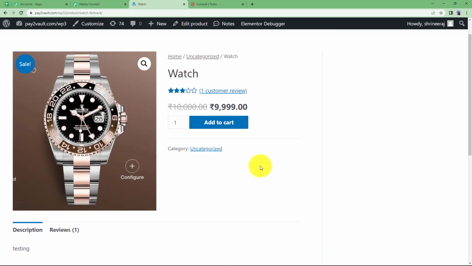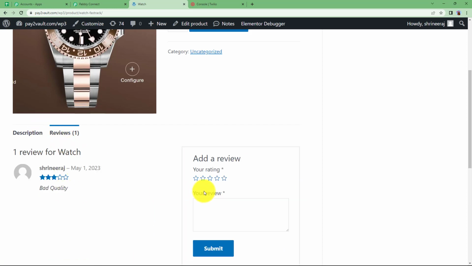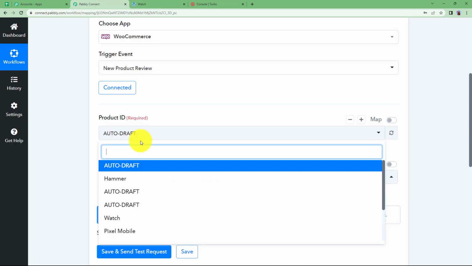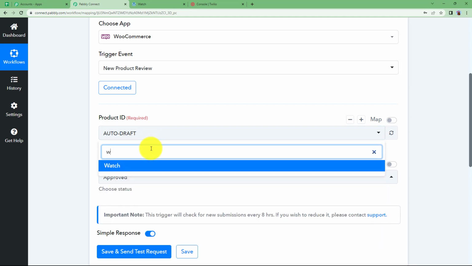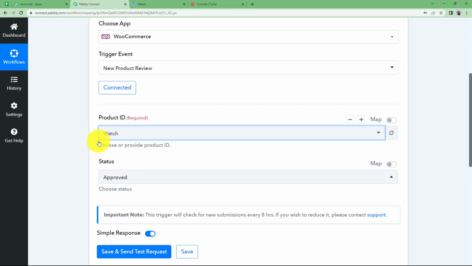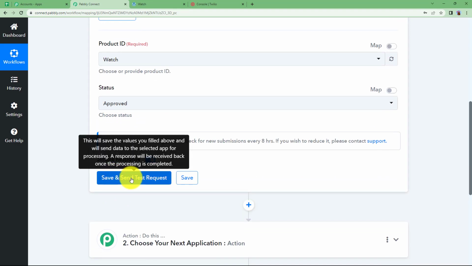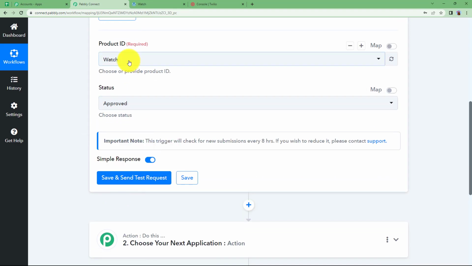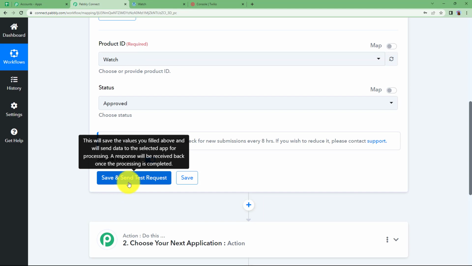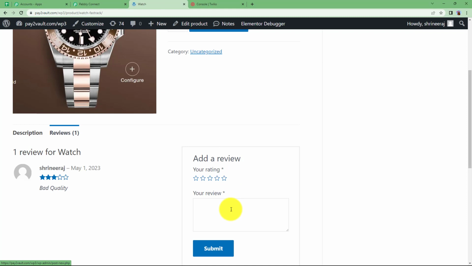The price is given over here and one review has already been received. You can add one more review right here. We'll go back over here and open this drop down menu to search for the watch. And the watch is here. Okay, so now when you click on save and send test request, it will bring you the responses for watch. And for now, it is going to bring the latest response. So when you click on save and send test request, go back and add your review.